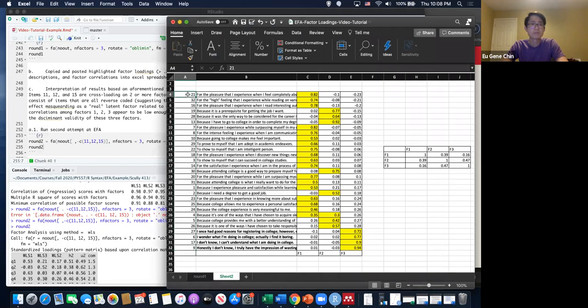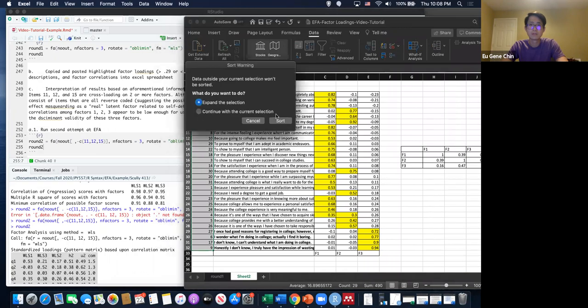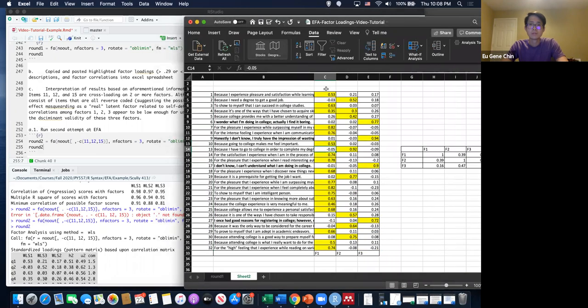Okay. Go ahead and sort the data. Okay. Go to the very top. All right. So F1. Because I experience pleasure and satisfaction, to show to myself that I can succeed in college studies. This is one of the ways I've chosen to acquire skills for the pleasure I experience. And so factor 1 is still the intrinsic motivations to stay in college.